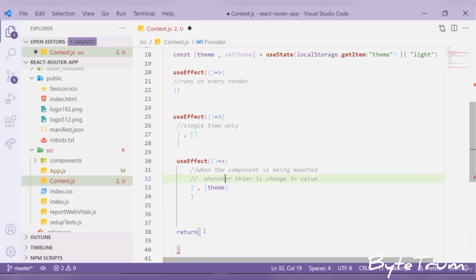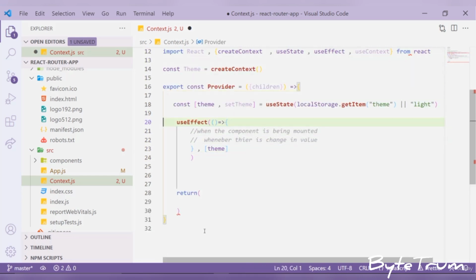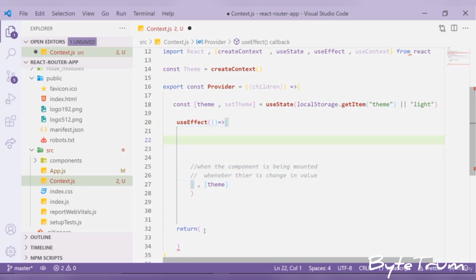All right, so now let's get rid of these two useEffect hooks. So these are all three cases that you should take a look into. Now let's get rid of these two, and we'll be using this third useEffect hook. Now let me just create some space. This hook is going to run every time there's a change in theme value, as well as the first time when a component is being mounted.